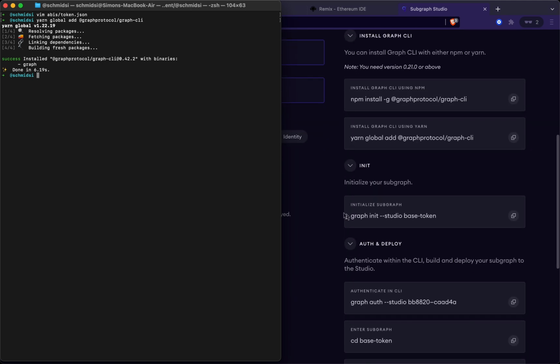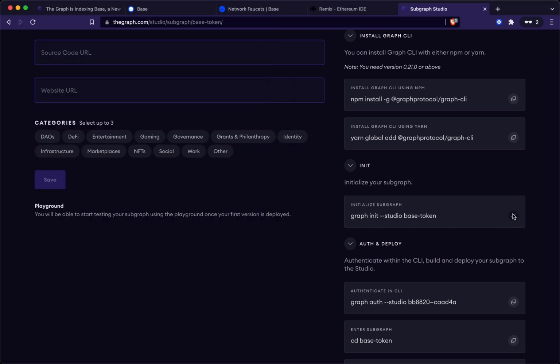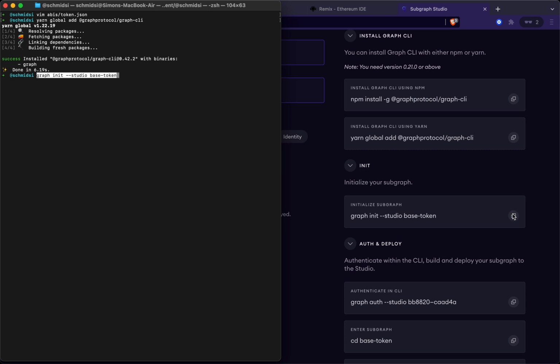The next step would be to initialize the subgraph. So we have now this graph command. We can just copy that over again, go to the terminal and just paste it here. This is an init wizard that helps us to create the subgraph quickly.